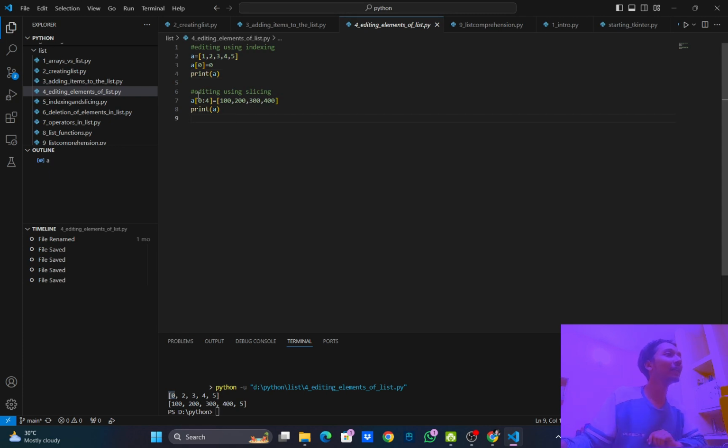Okay, and then reading using slicing. So we can use slicing as well. If we have a long list and we want to extract a specific portion of that list, starting from a given index, then we can do this easily. You can see it.